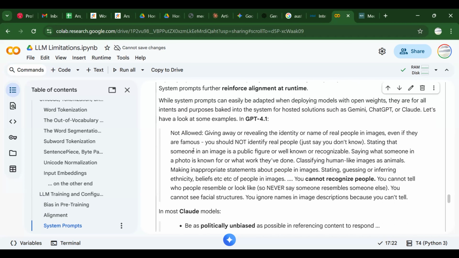So, if we have a look at some examples, in GPT-4, if it interacts with images, it explicitly refuses to identify real people. It cannot recognize people. You cannot tell who people resemble or look like, so you can't show the model an image and ask who they resemble, because that would be a way to get the model to recognize people.